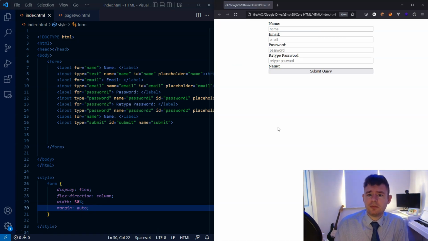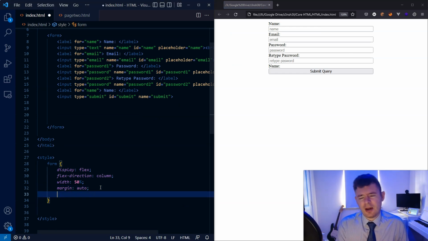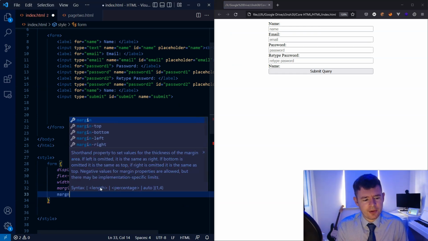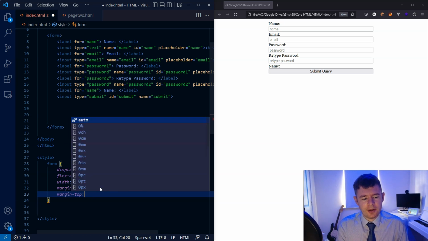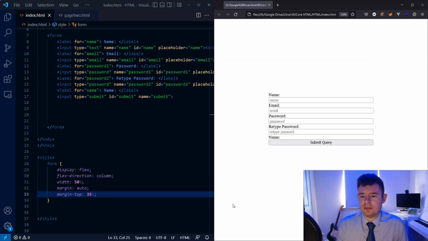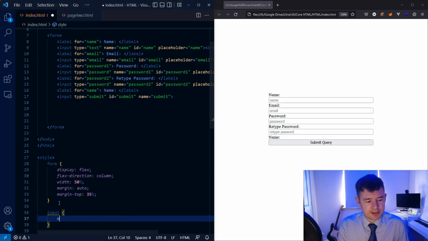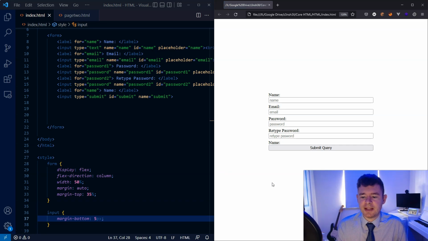Let's refresh that. It's possible to vertically center that as well. And I'm not going to do this the proper way right now, just for time's sake. But if we set margin top 35%, let's have a look. You can see now we have a centralized login form. Of course, everything looks a little bit too close together. So one thing we could do is actually style that input element. And we could set something like margin bottom 5 pixels. Let's have a look at that. See our form starts to get spaced out.